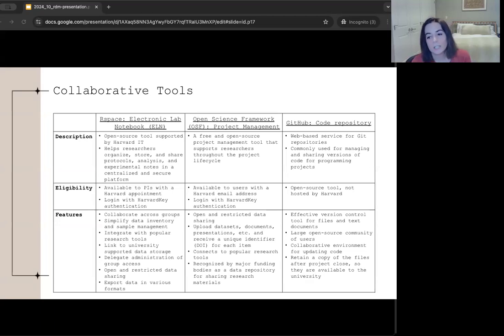Open Science Framework. This is provided from the Center for Open Science. It's a free and open source project management tool that can help you throughout your project lifecycle in following open science best practices. So it promotes open and centralized workflows. It enables capture of different aspects and products of your research. It's a flexible repository, so it can store basically anything: research data, protocols, documentation, materials.